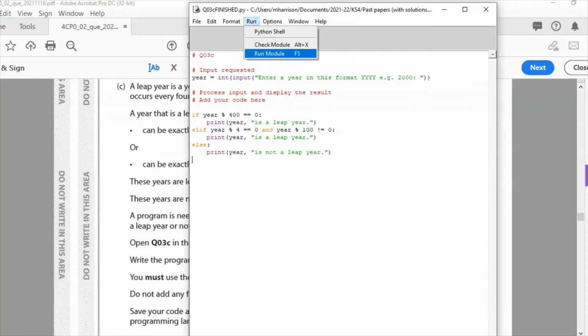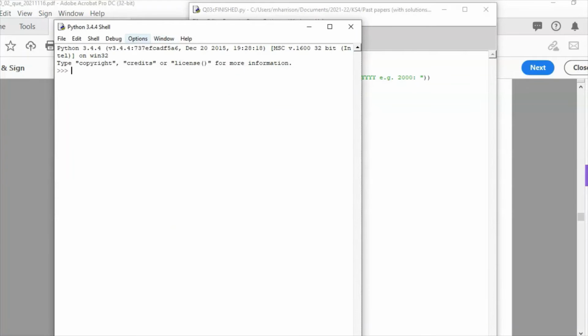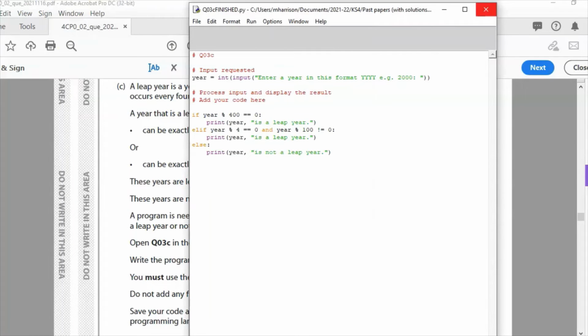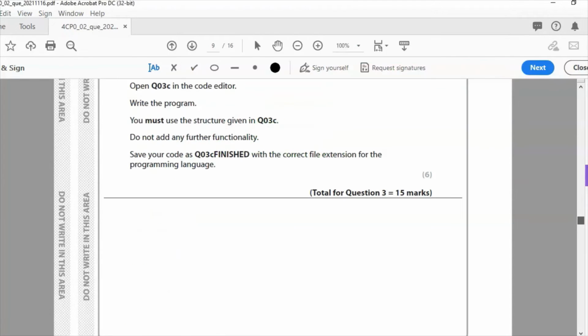What about 2024? Let's test the other conditions as well. 2024 should be a leap year. Is that going to be a leap year? Yeah, it's a leap year. Okay. So that's the finished code for that, using those conditions there and using the modulo, using the remainder to tell me whether I've got a remainder or not, to tell me whether I've got a leap year or not. And that completes question 3 for a total of 15 marks.